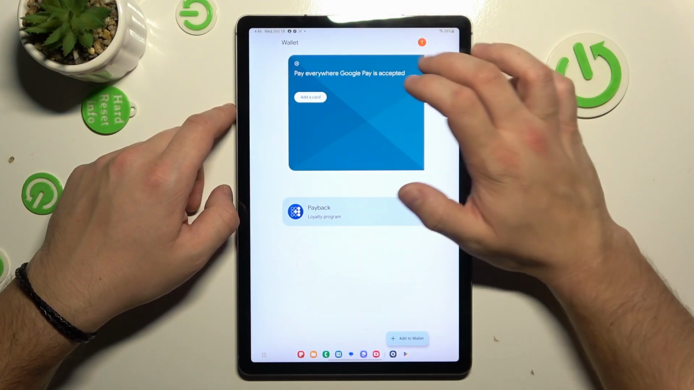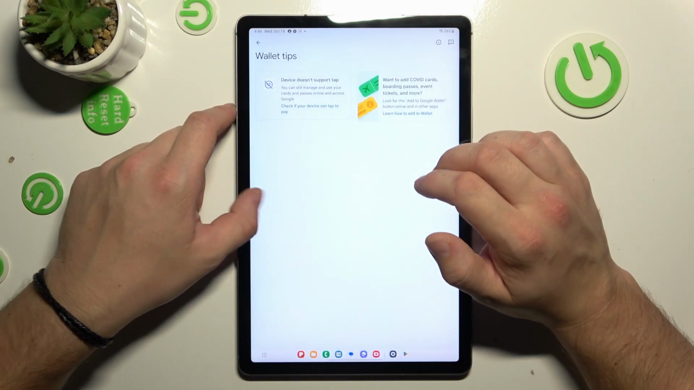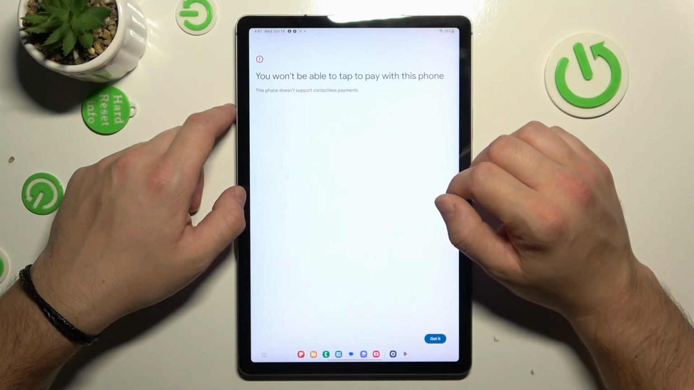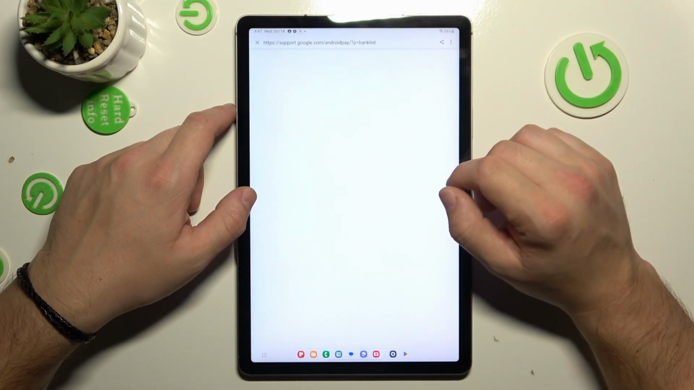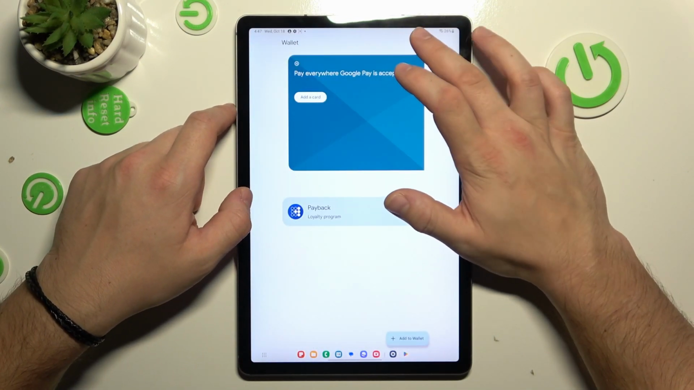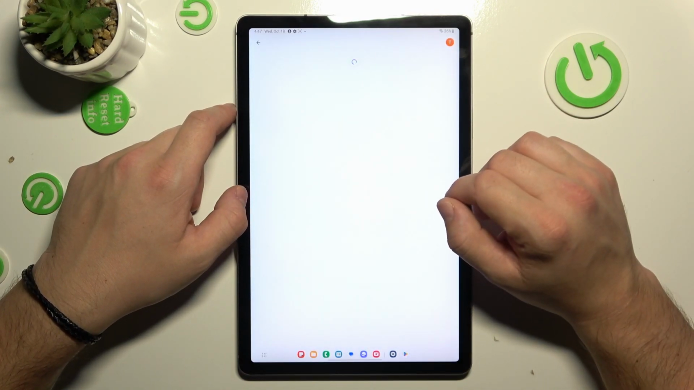If you go to menu, you've got access to your Google accounts, all wallet tips, Tap to Pay setup, which is unavailable because this tab doesn't have NFC. You can check full list of participating banks and manage your passwords in Password Manager.